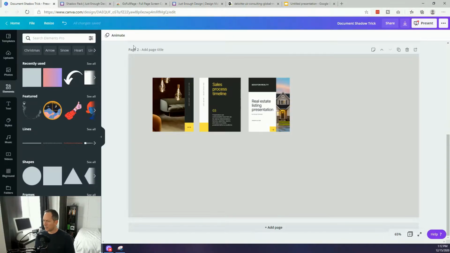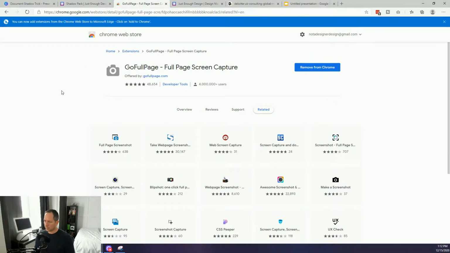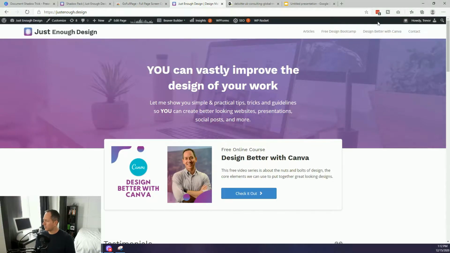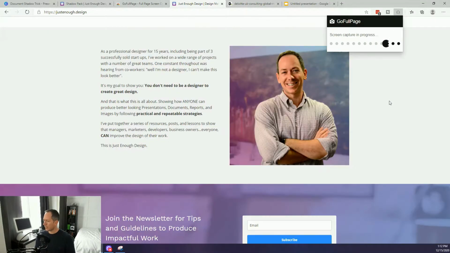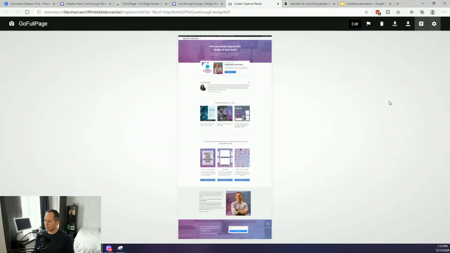Now, if it is for a website or even for a PDF you found online, you want to get a big quality version of it. A really useful plugin you can use is GoFullPage, Full Page Screen Capture. It's a free plugin for Chrome. I believe it works on Edge and possibly Firefox. All it allows you to do is go over here to the little camera icon that shows up, click on it, and it's going to capture the entire web page.